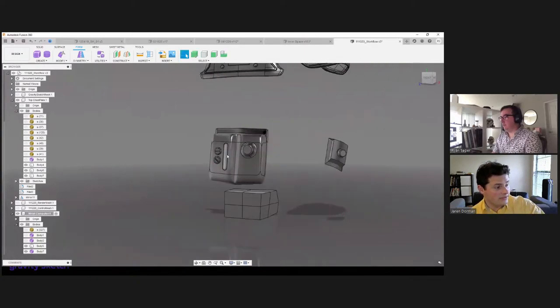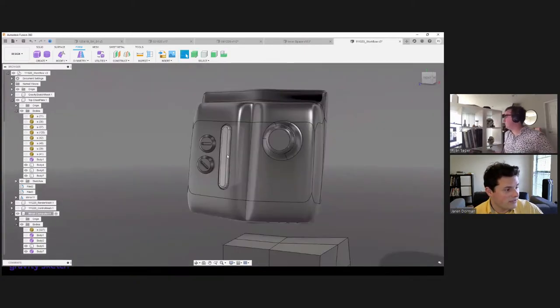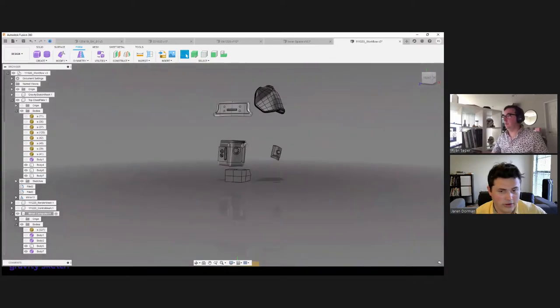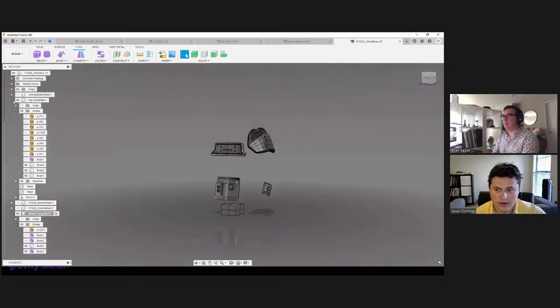Somebody here in the comments said they've been able to use models they make in Gravity Sketch and go into ZBrush for finer detail. Perfect example, another powerful tool that you can use in the pipeline with Gravity Sketch.